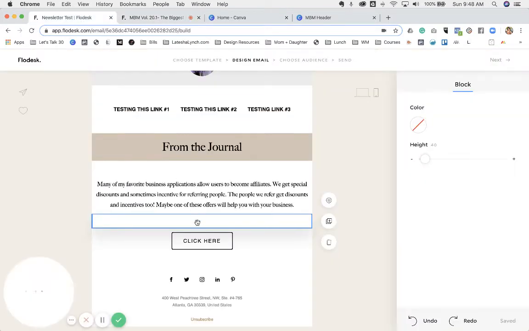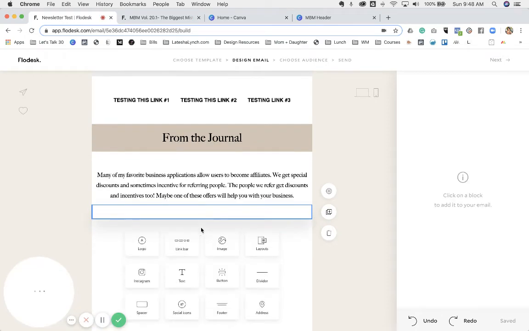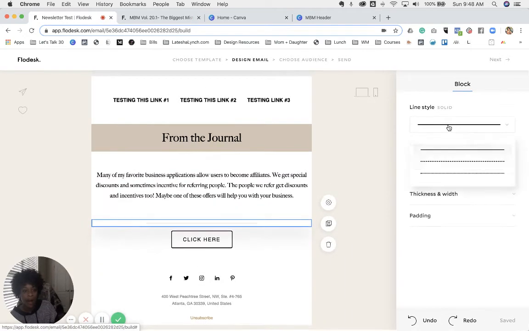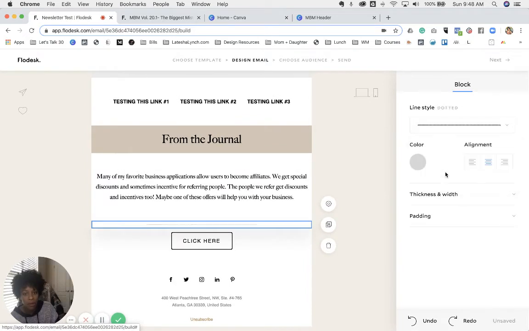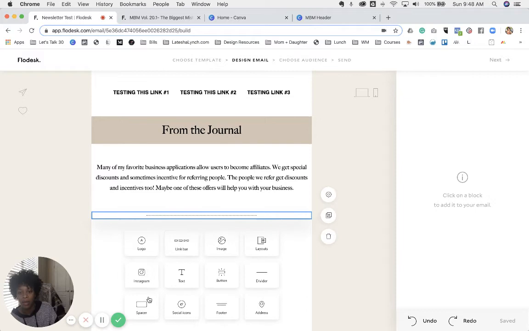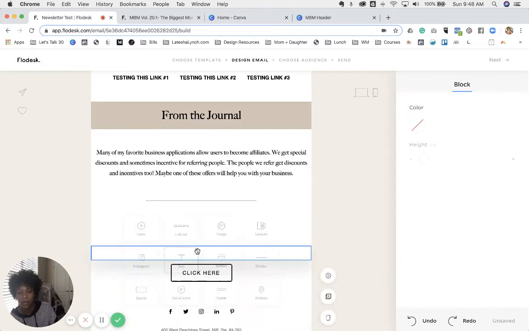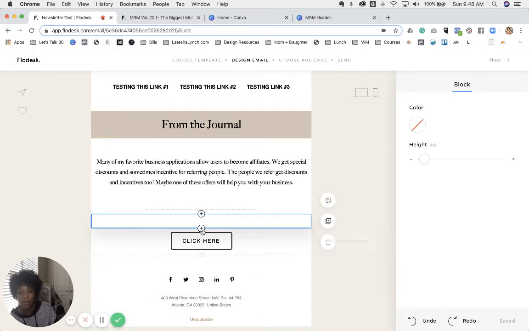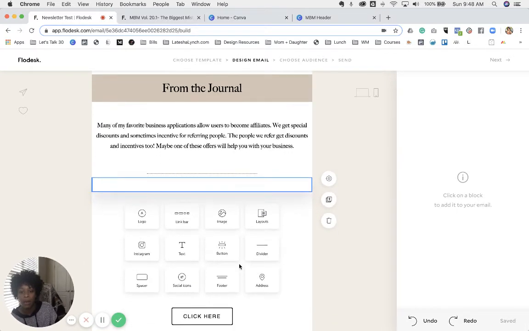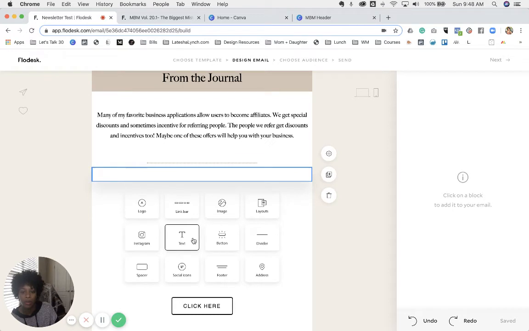So I'm going to come in here. They have something called a divider. The divider style you can change. I did this one, and then I wanted the color to be brown. So there's that. And then I added another space. I never used this. I used a button eventually. And then I came in here and grabbed the layouts.